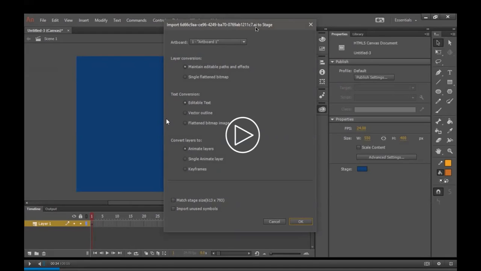And you can see it's an AI file. It's an Adobe Illustrator file. So this is the name of the file up there on the Creative Cloud library, and we're importing it to the stage. It's giving us these different options. What do we do with the layer? What do we do with the text that's there? What do we do about the layers that are in Adobe Illustrator? Should we convert them into separate layers? They call it animate layers. That's just a nickname given to the fact that you create multiple layers here to do your animation.